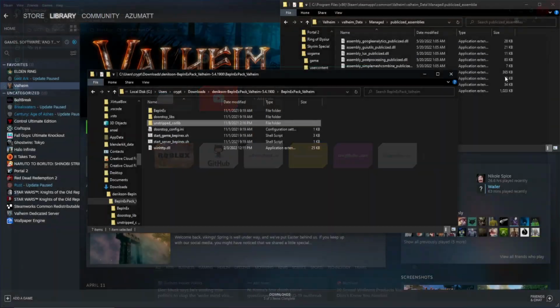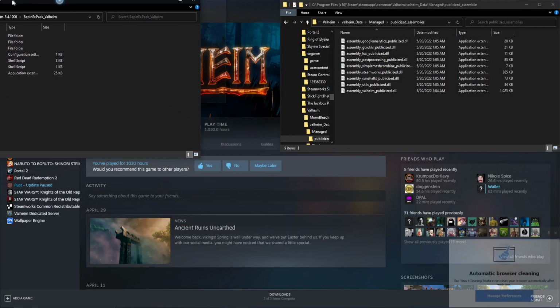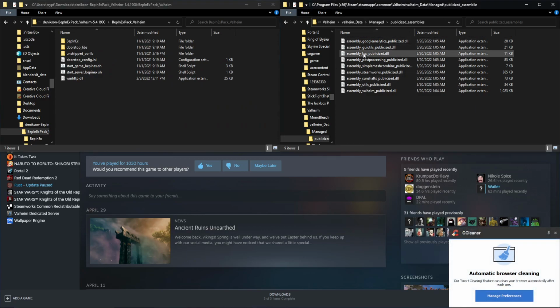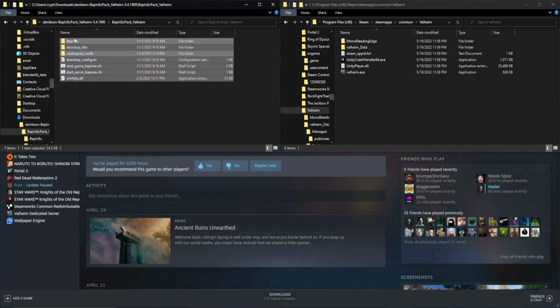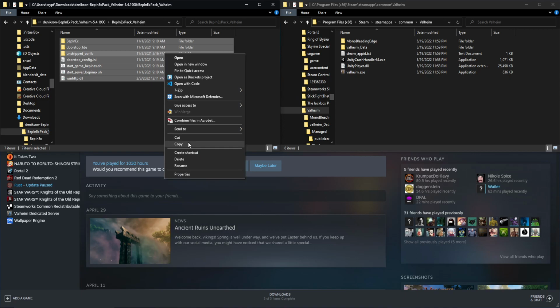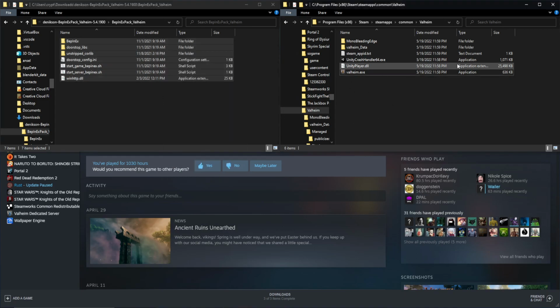So I'm going to close this all out, and I'm going to pull this up. We have our publicized assemblies here. We need BepInEx in the default Valheim install folder. So we're going to jump all the way out to where our Valheim exe is. We're going to highlight this. You can Control-C and Control-V, or right-click, copy, cut, whatever you want to do. Just get it over here.